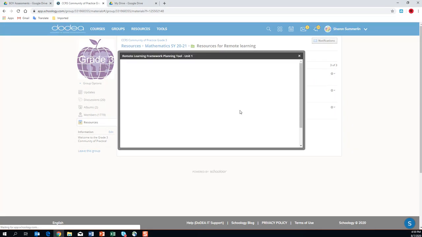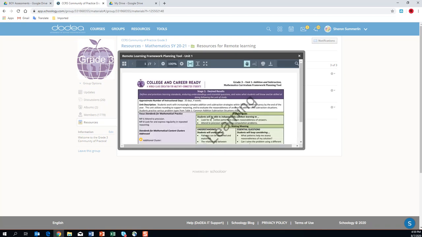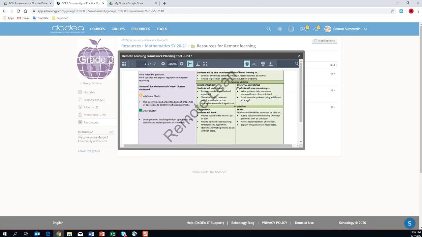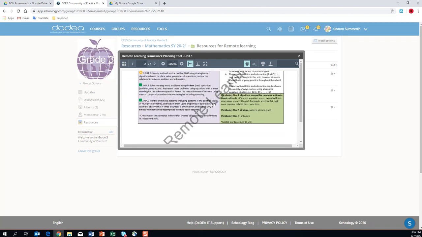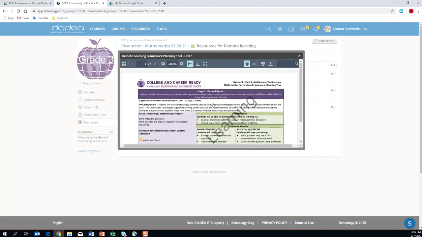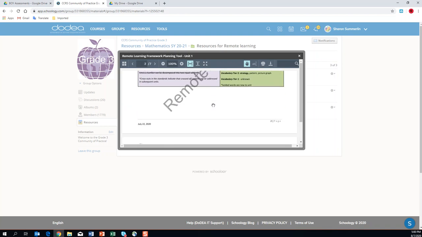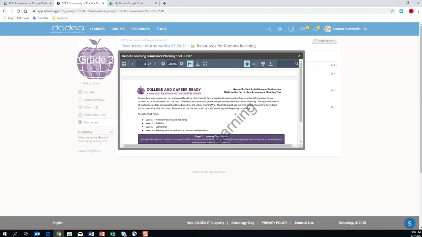And then here you're going to have your remote framework planning tool. One of the questions I've received is, it says remote learning across the front like a watermark, like it's a draft. It's not a draft. This is because they're almost identical, especially at the beginning of the actual framework. So we didn't want people to get confused between a remote learning framework and the actual one.